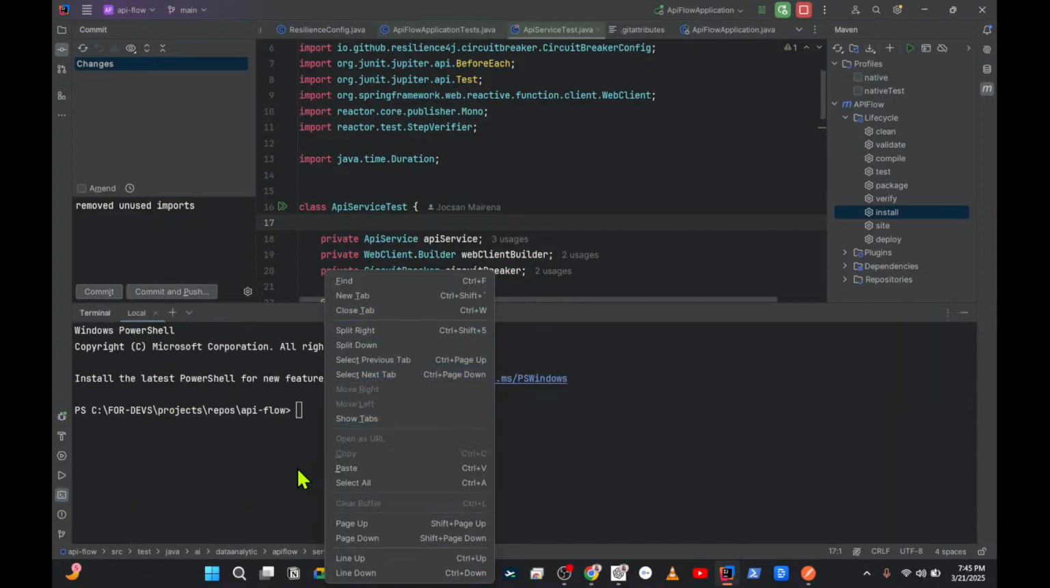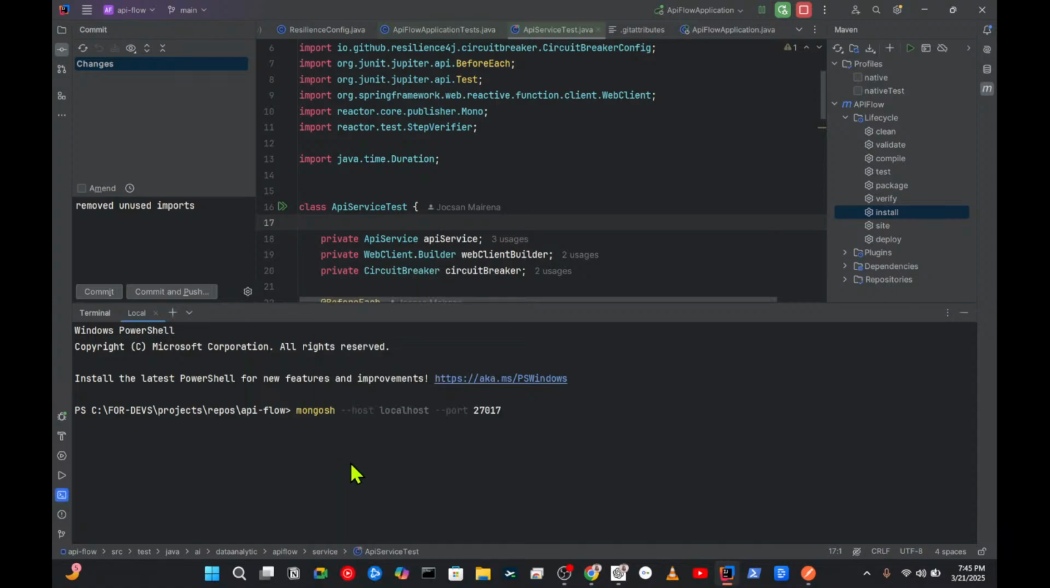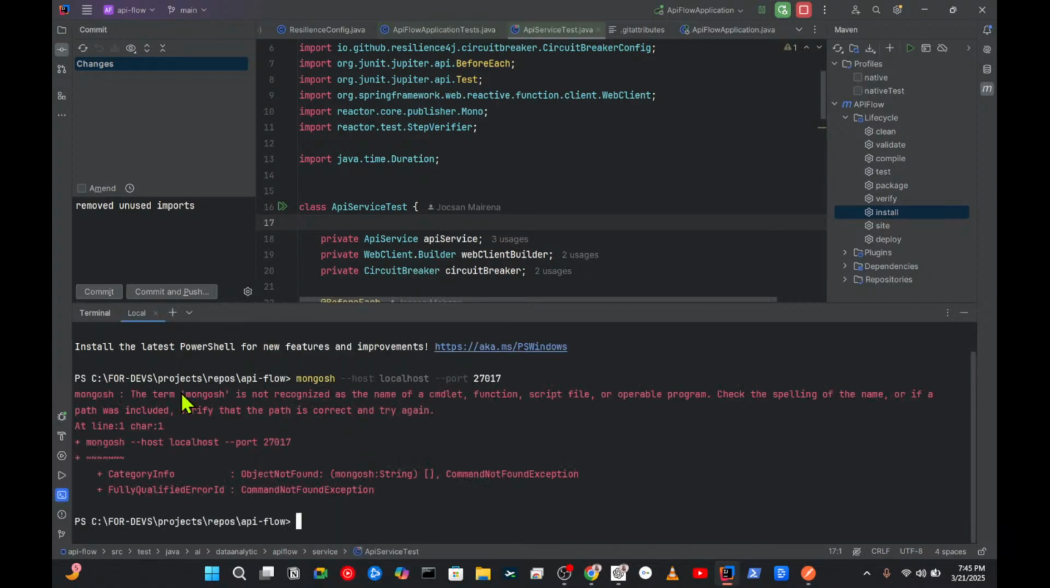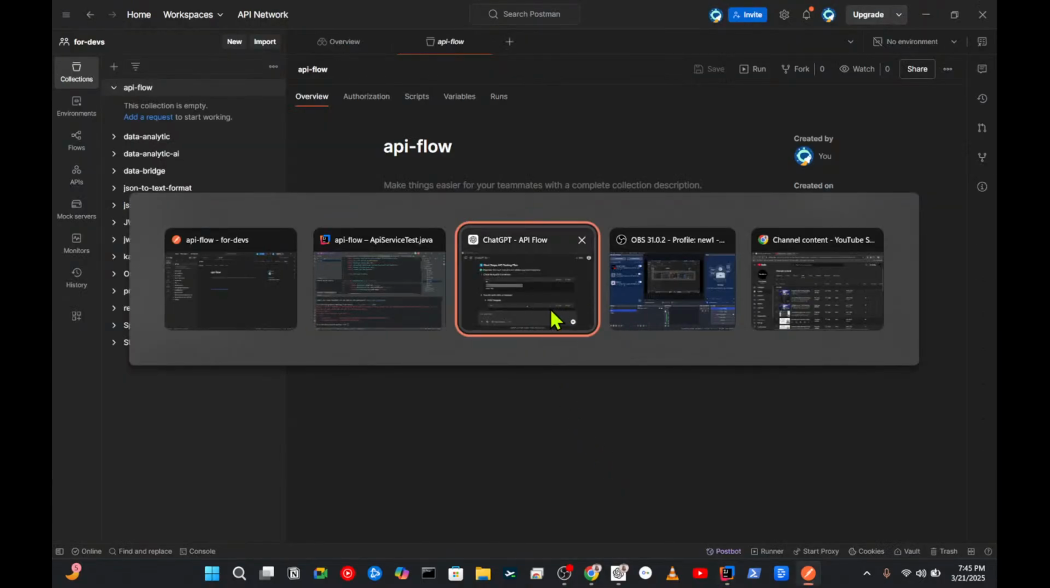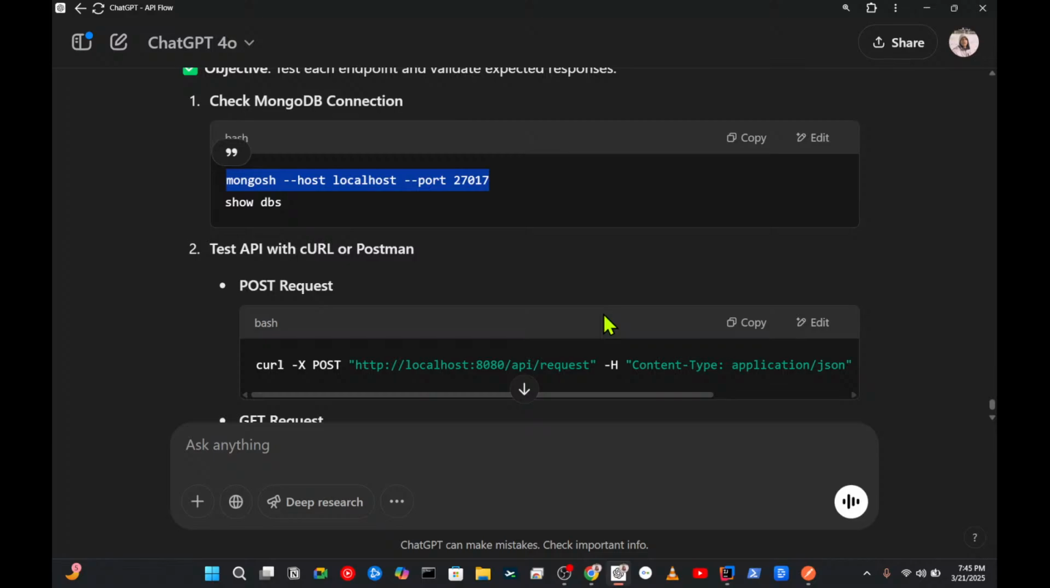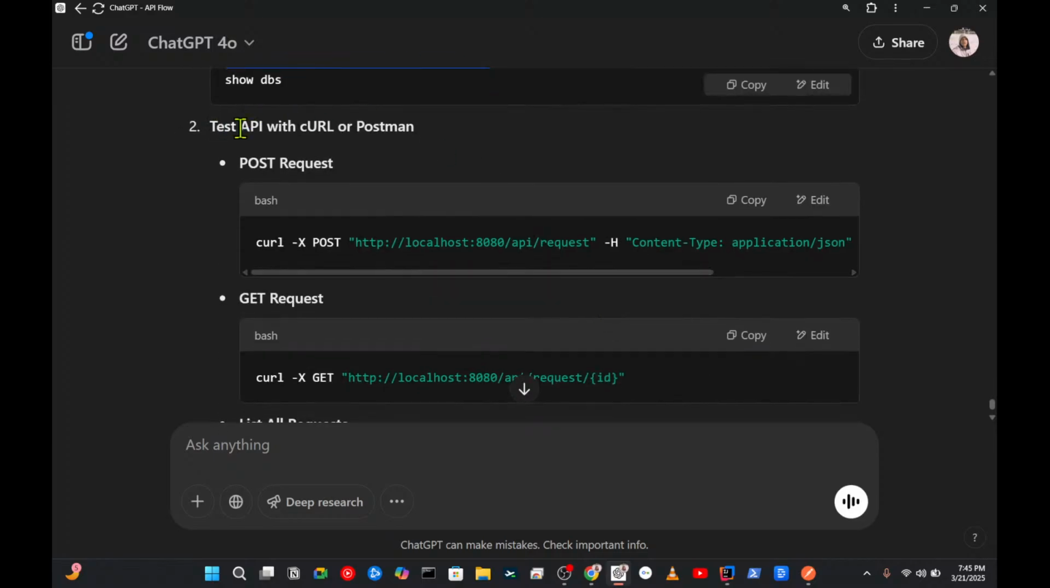Try using that command they provided us, paste. Nothing came up. I don't know where you're supposed to use that command, but I don't really care about that right now. I know it's starting and I want to test the API with curl or Postman, post request, the curl command. Let's try with this.